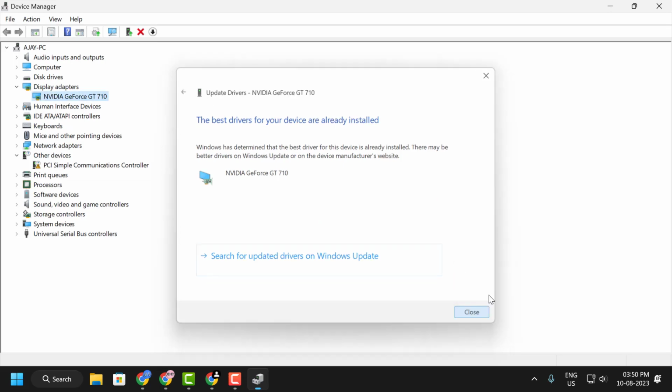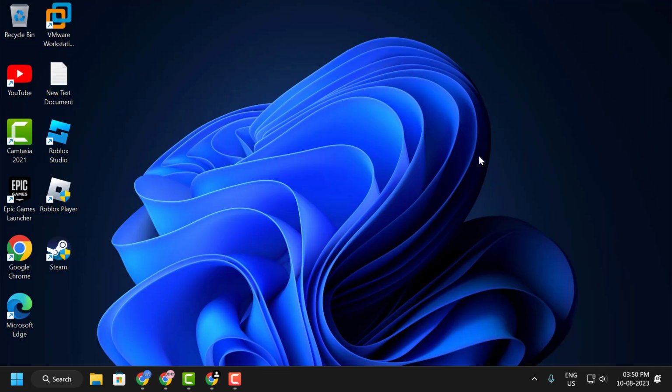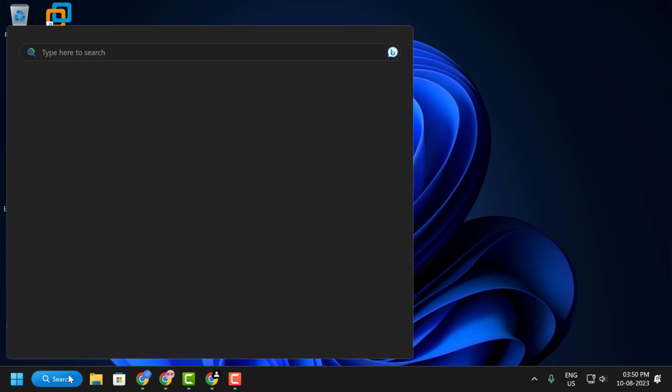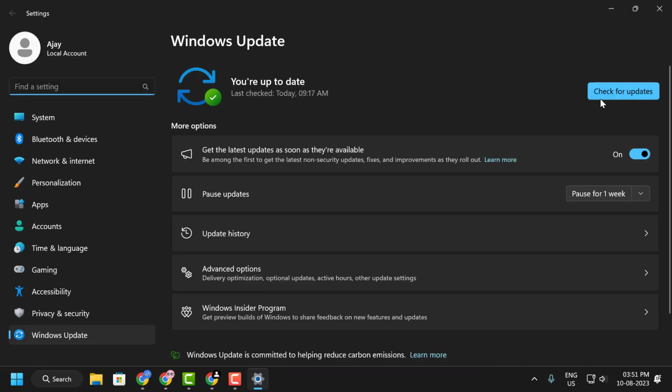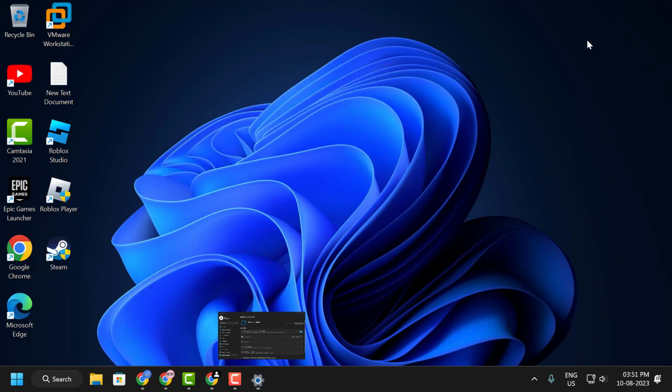Now close out of here and you need to make sure that your Windows is up to date. To do this, go to the search menu and type Windows Update. Click on Open. Click on Check for updates. If you have any available updates over here, you just need to update. After updating it, go ahead and restart your PC and your performance will be boosted.